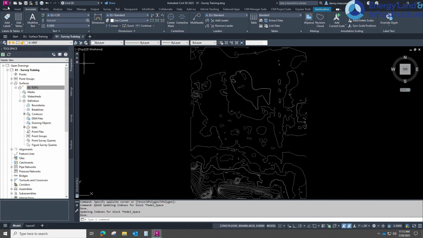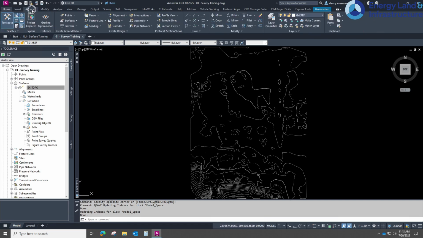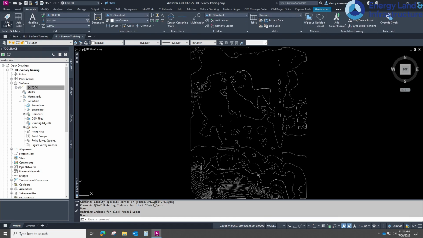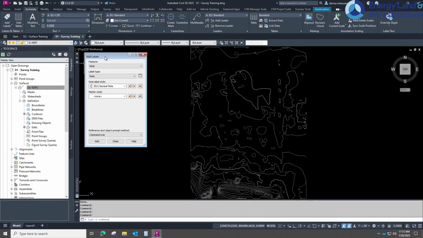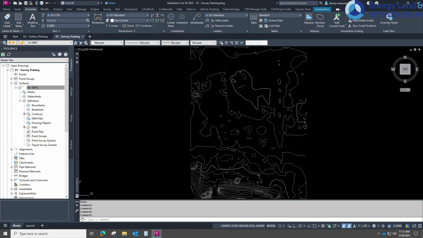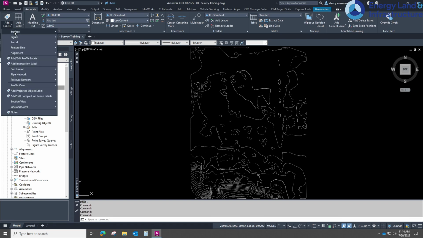What we want to do is go to the Annotate tab up at the top, and the first button on the left-hand side is Add Labels. Now you can click the top button, which brings up the Add Labels dialog box, where it allows you to choose your feature. Let's say we want to label a surface, so you drop down feature to surface, label type slope, you drop that down, spot elevation, contour single, contour multiple. This is a great way to do it. My preferred way is to hit the button below the tag and go directly to what I want to label.